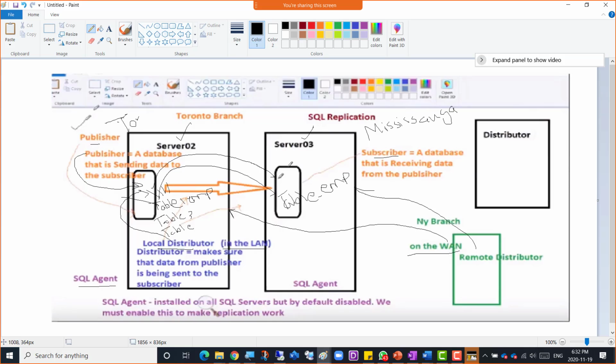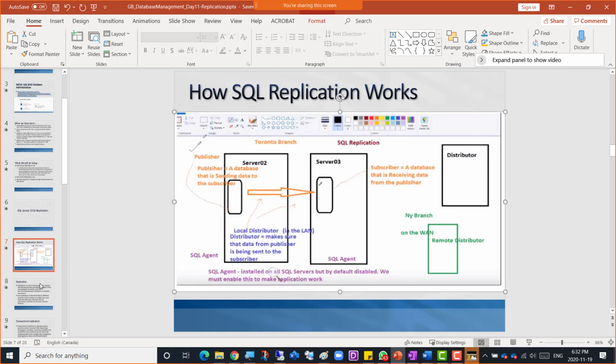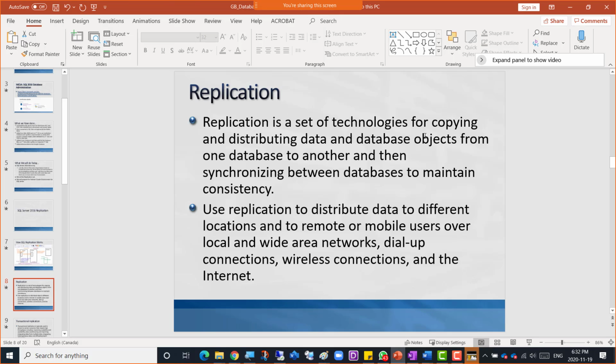It's different from mirroring, because in mirroring the whole database copy gets created and the whole database gets updated, but replication means that just one component of a database can also be updated if you don't want to update the whole database. So you go for replication. If we go further here to the slide, replication is a set of technologies for copying and distributing data and database objects from one database to another, and then synchronizing. So it keeps on synchronizing. First it copies, obviously, and then it keeps them synchronized and updated as well.